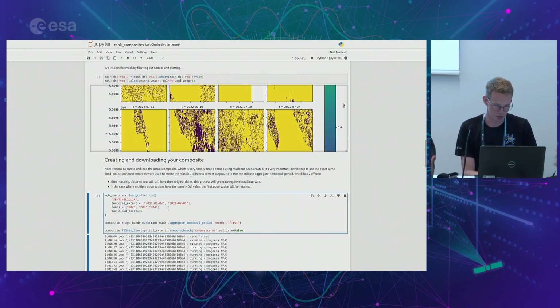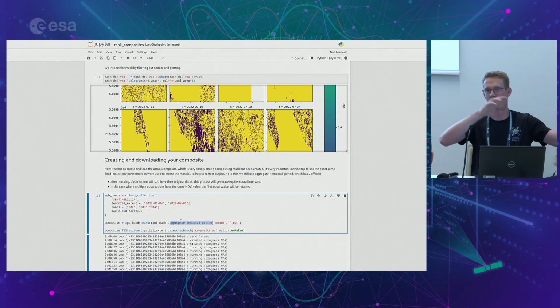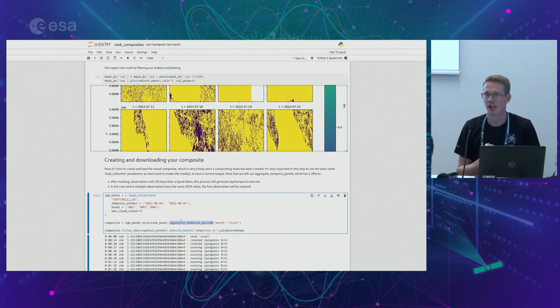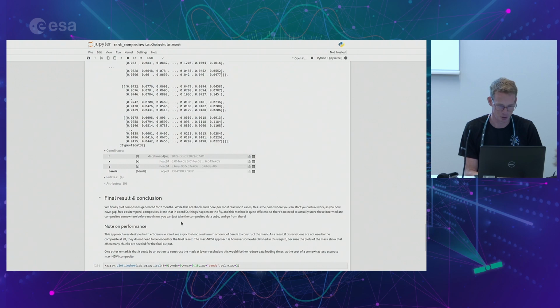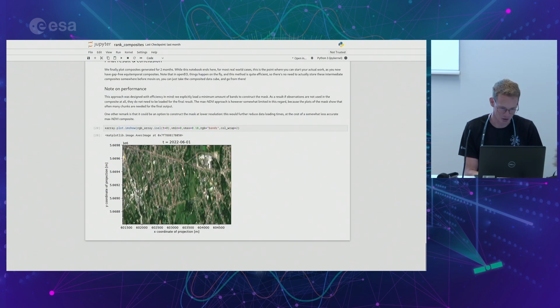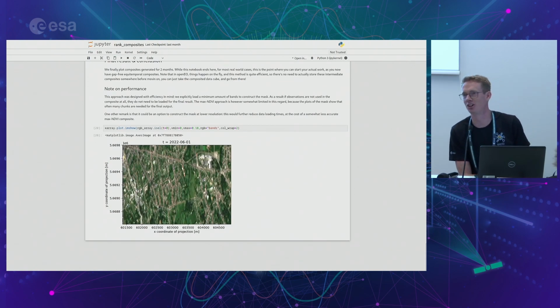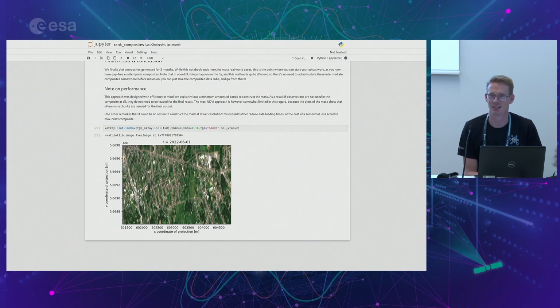So we load other bands, RGB bands, we mask it, and then to have our final compositing really, because we still have observations in multiple months, we do aggregate temporal period, which was already shown before, to combine per month. And then you really get your monthly composite all the way at the end. I'm going to scroll through a little bit now, but this is my RGB image here that you'll get out in the end.